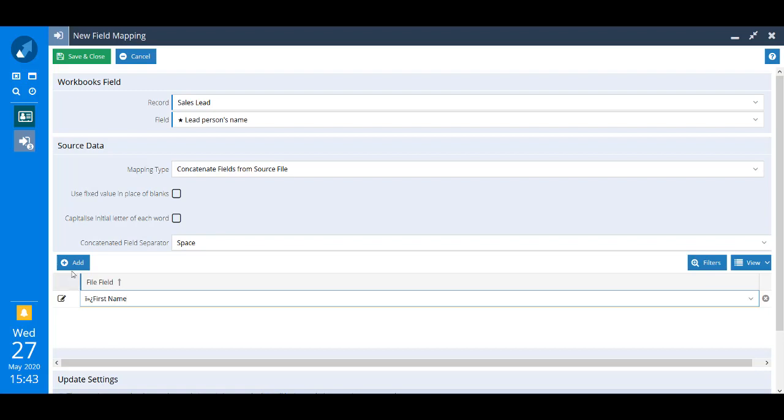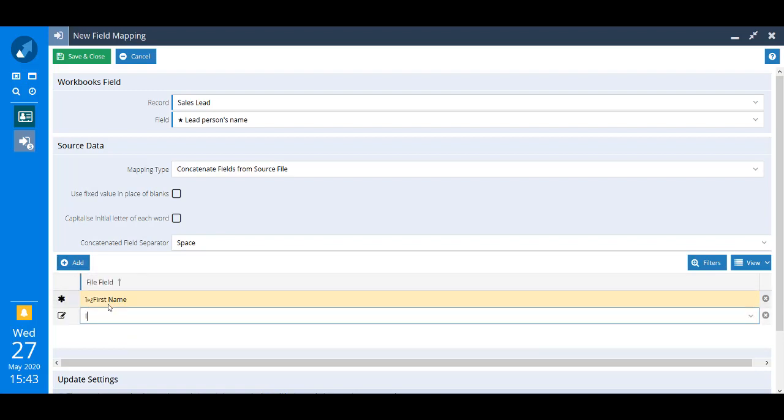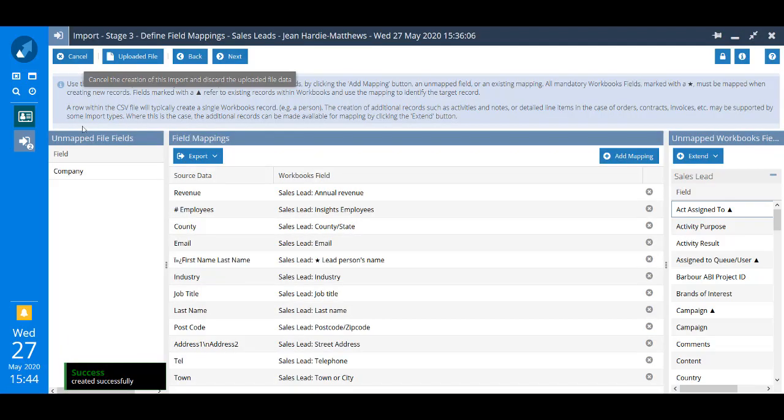So I've got first name, and I'm going to click Add and put in last name as well. And this time the separator that I want is a space, so I'm going to leave that at the default. And that just leaves me with one field in my unmapped file fields on the left hand side, which is company. And remember when we looked at the source data, I said, oh, the header of that particular column says company, and we call it organisation in Workbooks, and that's why the auto mapping hasn't worked. It didn't quite know what to do with that, but we can just manually do that.